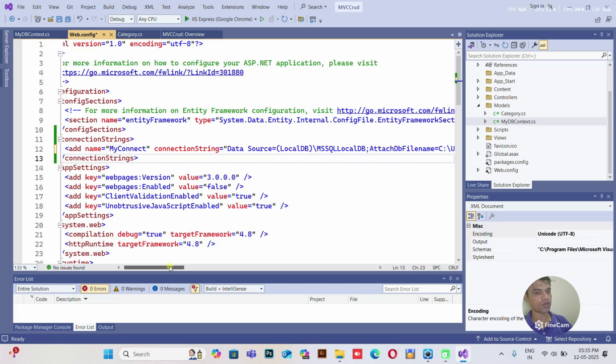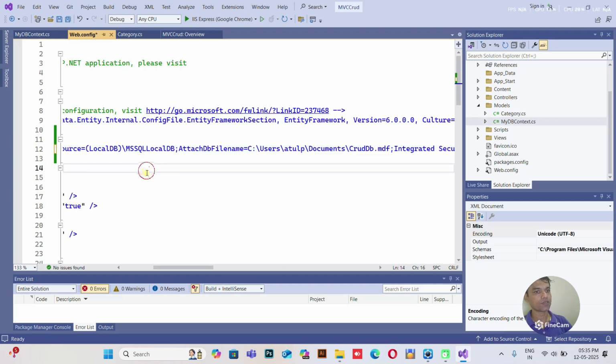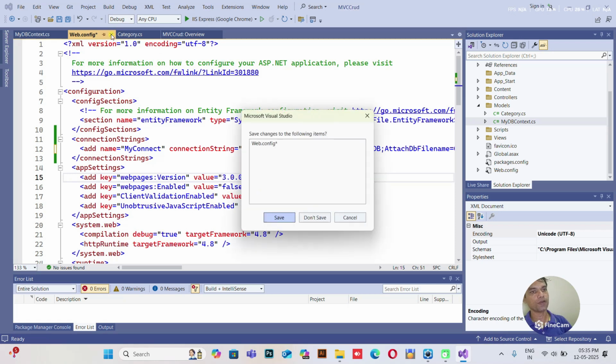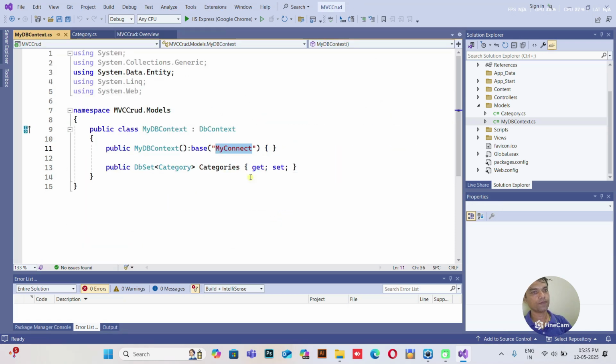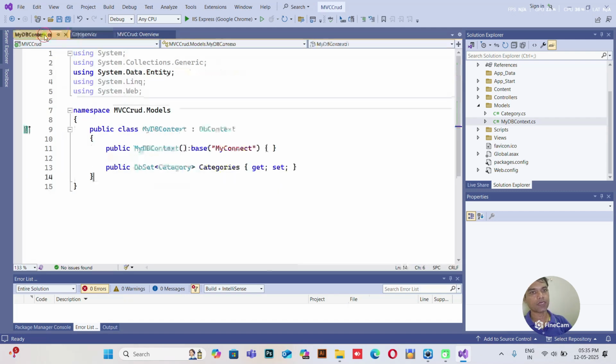But one more thing which you have to add over here is the provider name, that should be System.Data.SqlClient. So this connection string is now defined. So this much steps are now done. So that connection is also done. We have written over here also, and we have created the model and the context file. So this much is done.